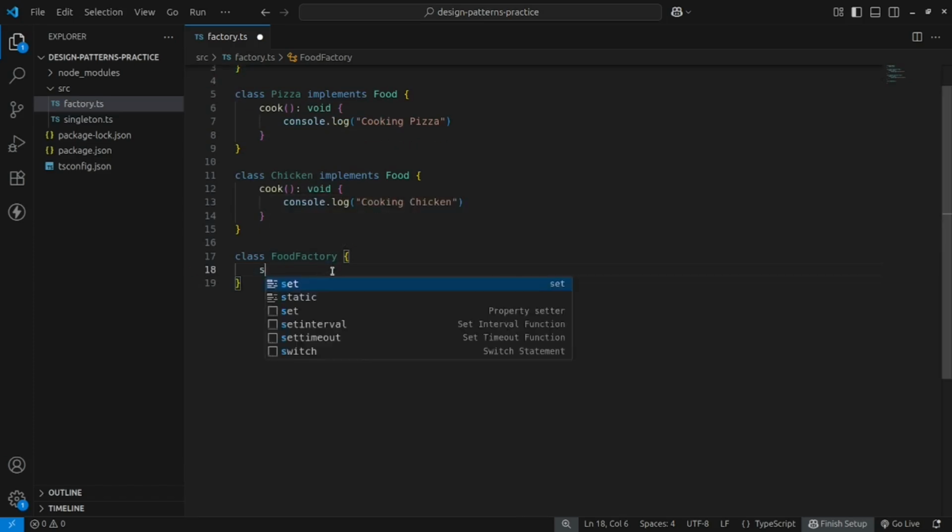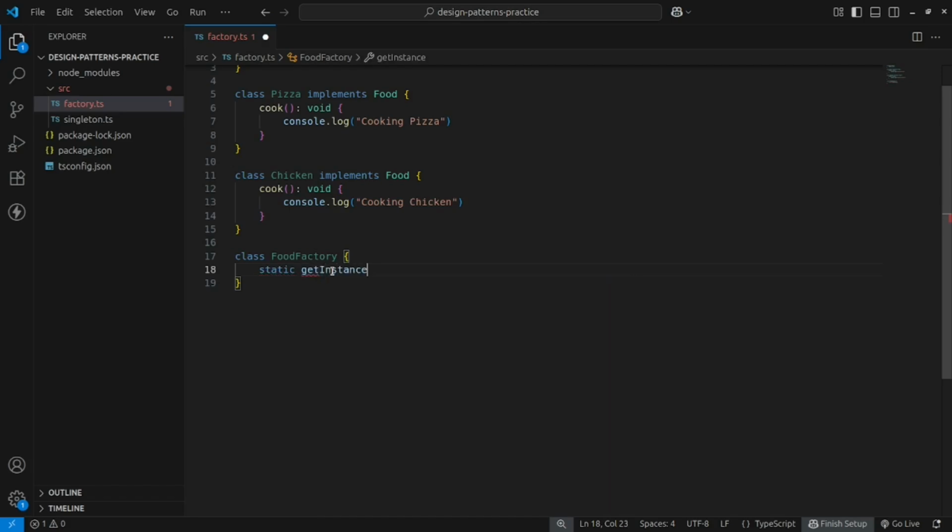So let's see how we do that. I will create a method which is going to be a static method, getInstance. So this method will return the instance. The user will basically pass me a string, the name of the food, and I will return the instance. So the user will pass me which food they want. They can pass chicken or pizza, and then I will return the object of pizza or chicken. For that, let us do a very basic switch case statement.